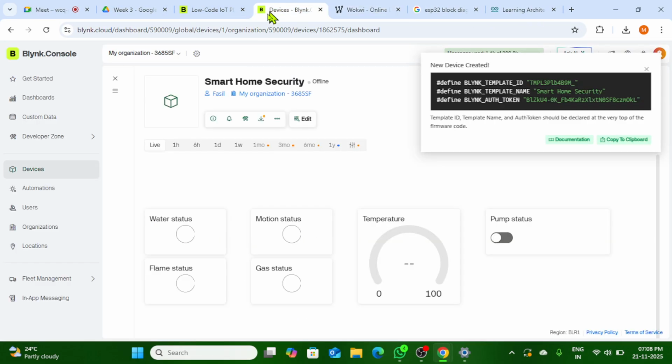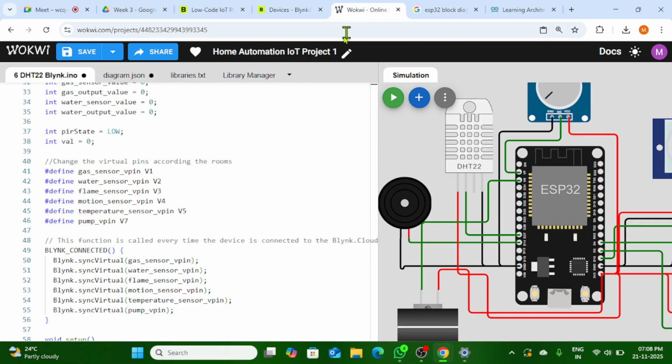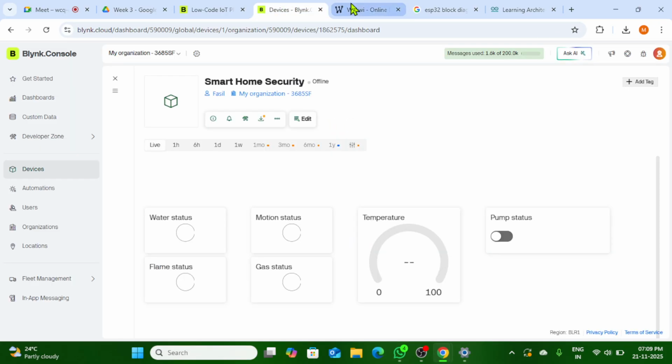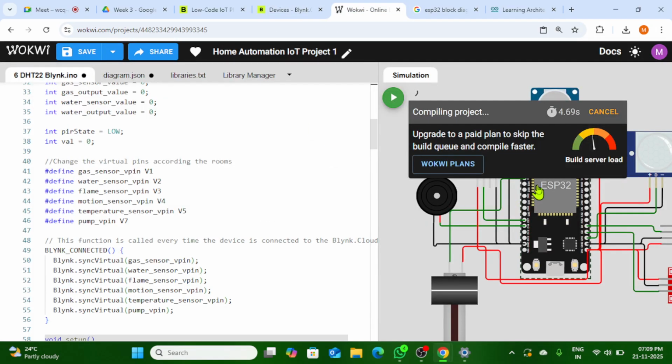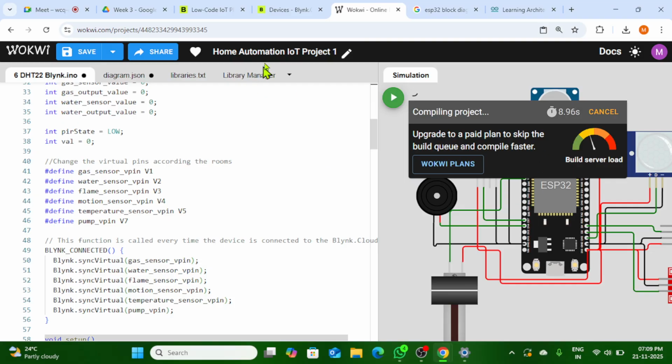Automatically it changes the device to online. Initially you can see nothing is working, right? Nothing is working actually. Initially you can see no temperature showing, no pump status, no LED turned on. So how to do this? Just start the simulation. These two websites are completely different. We are going to connect this ESP to our Blynk IoT website.